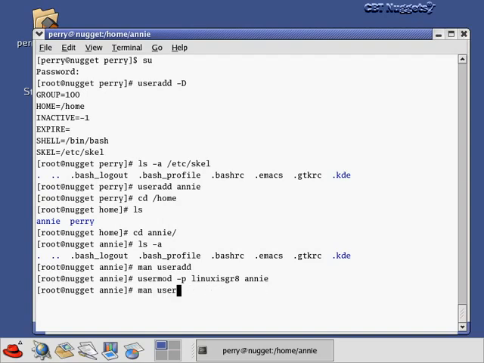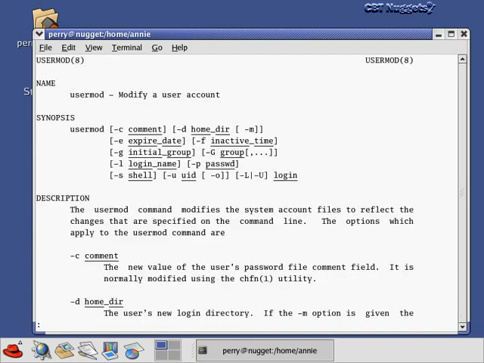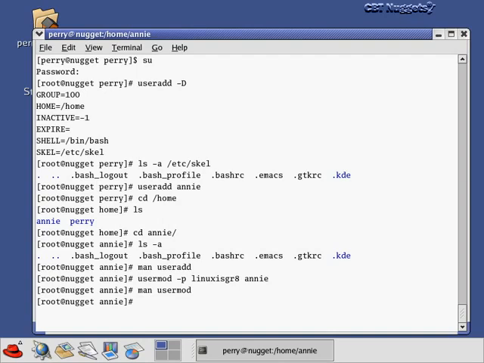Again, let's just look at the man page for usermod, and you can see all the various options. And it's basically the same options we saw with useradd. It just lets us modify the user's account after they've already been added. Okay, again, just a quick little refresher of the usermod command. Again, we're going to quit out of here, and now let's look at the man page for userdel.